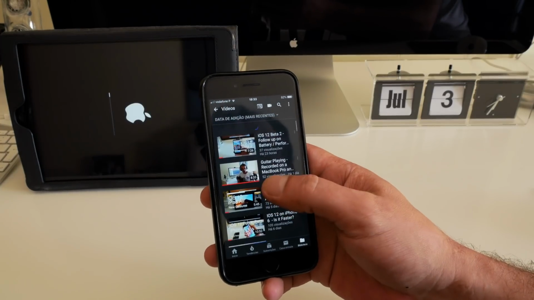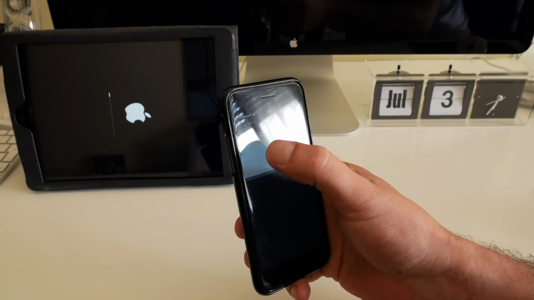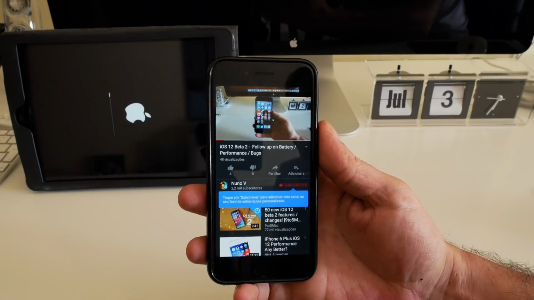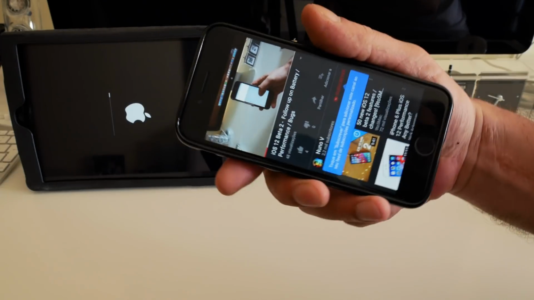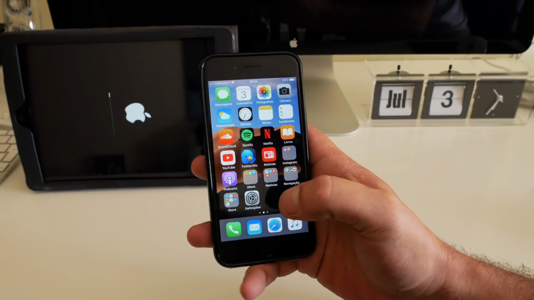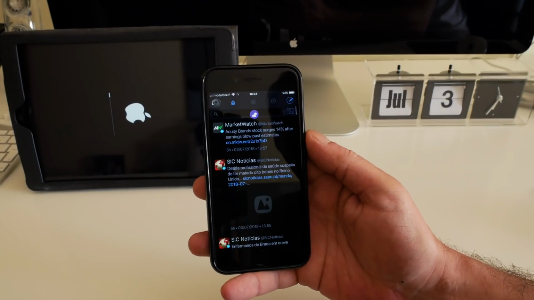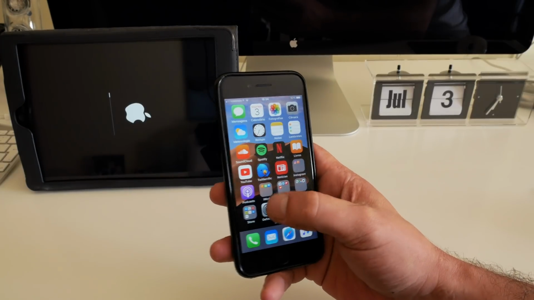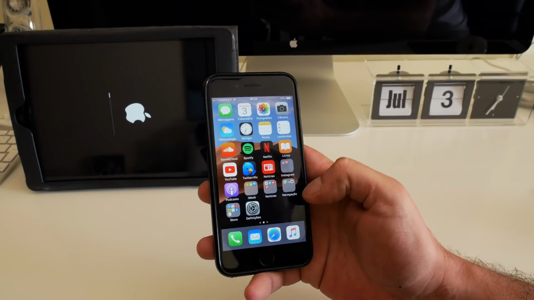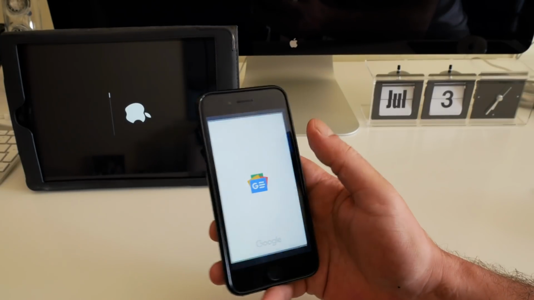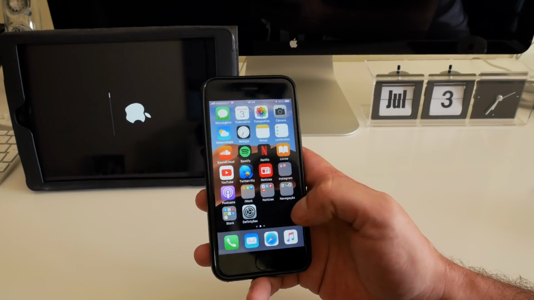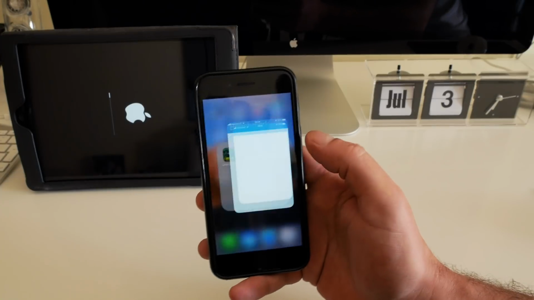Okay, let's put here a follow-up for beta 2. Let's check the YouTube app. Okay, nice. Let's open here some apps. Very well. Let's go to the podcasts. Good. Let's see, to news. So, okay, very well. Let's go to the Geekbench, if it works now.